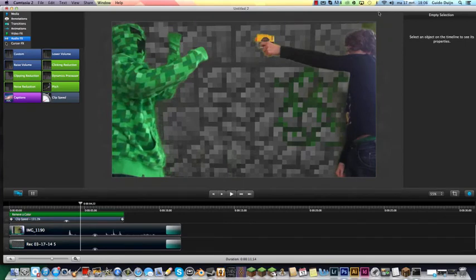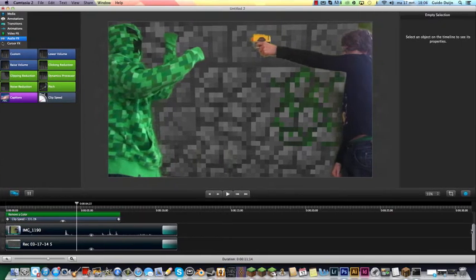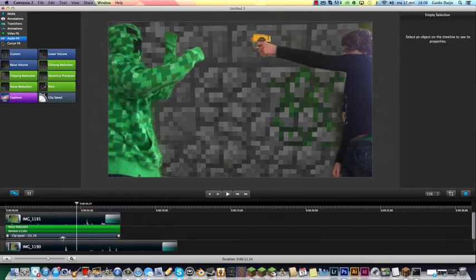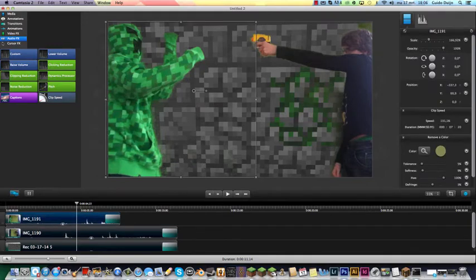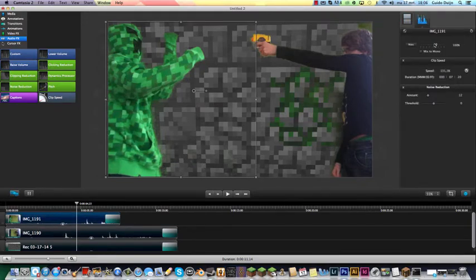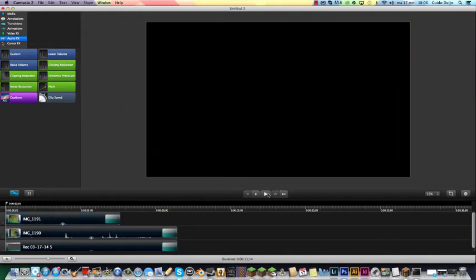I also think that the creeper actually doesn't need sound, so you click on this one, go to sound options, and just put it on 0 so that it doesn't make sound.